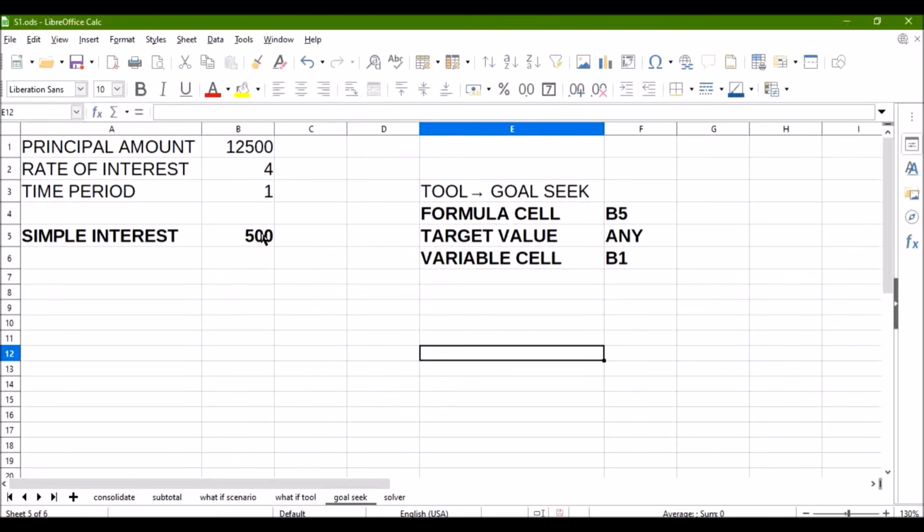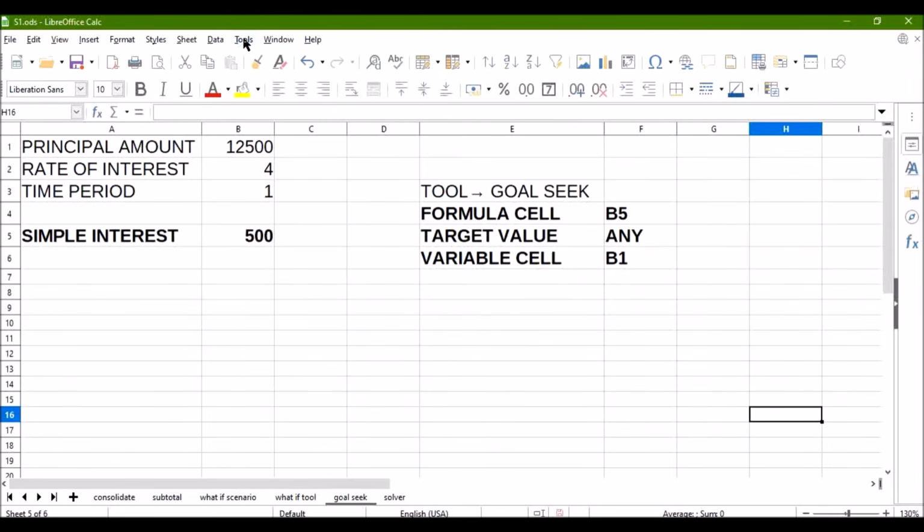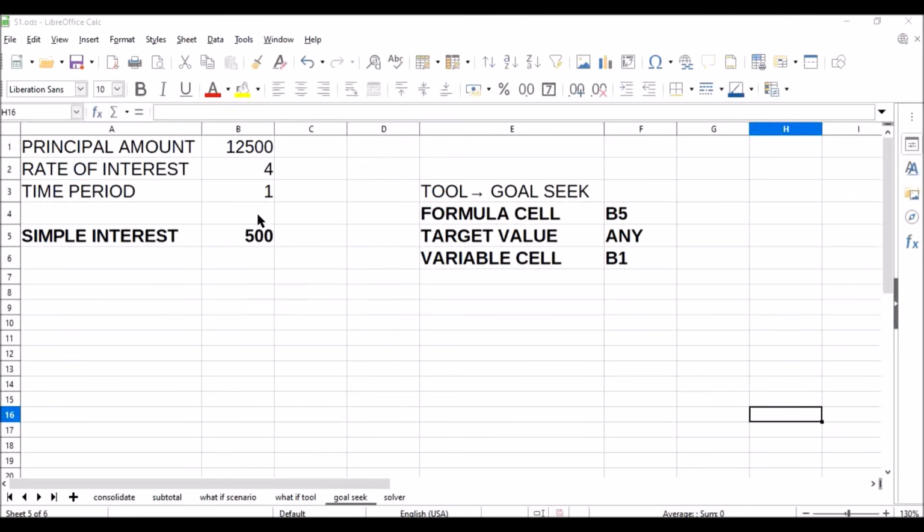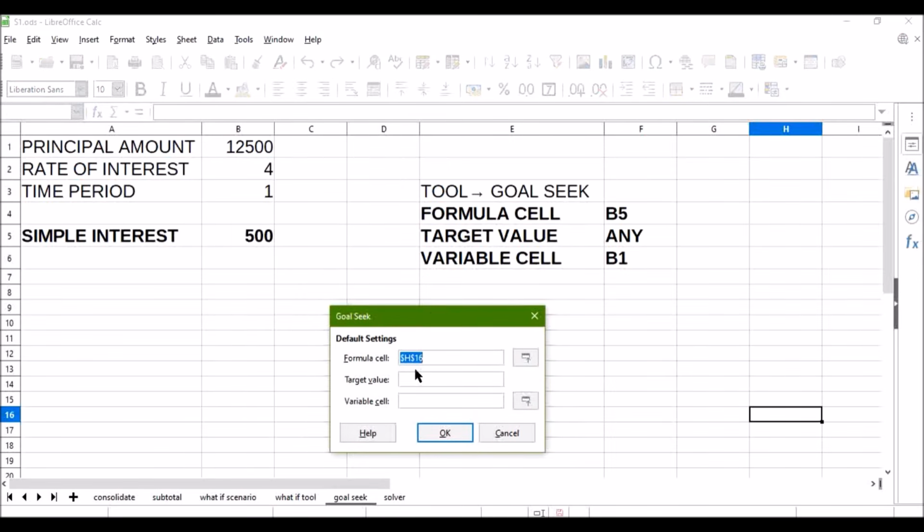Now what if I want to have a simple interest of 400 rupees, then what should be the principal amount? So for such a case we have this goal seek option. So now what we will do is we will go in tools and goal seek. Now here formula cell means the cell that is containing the formula. So here formula is in B5, so we will select B5.